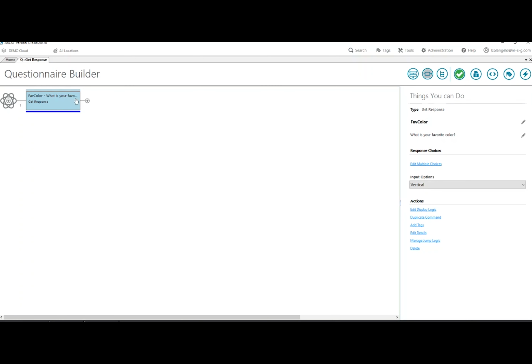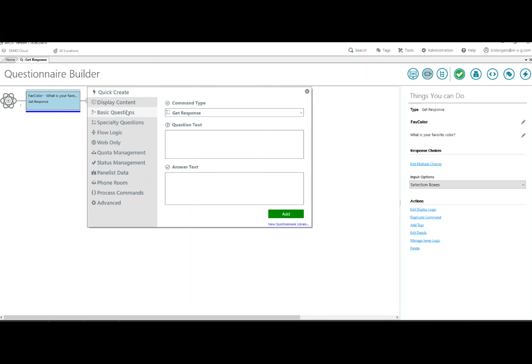Also, you have the ability for input options, and this is how it's going to look to the panelists. Do I want it to be vertical? Do I want it to be horizontal going across? Do I want a drop down or selection boxes? Actually, I'm going to change it to selection boxes. I'm going to do another one because I want to show you another way.